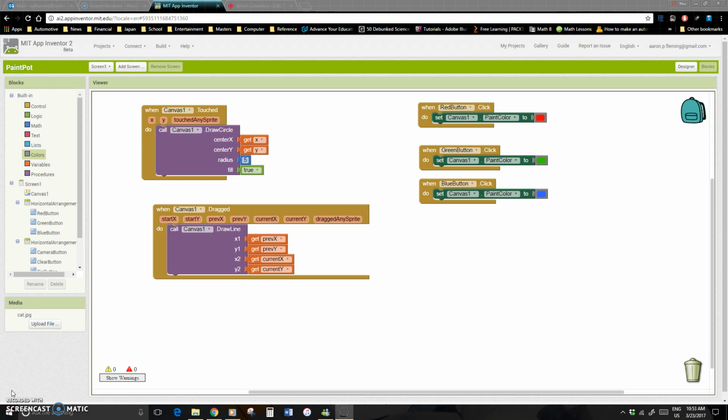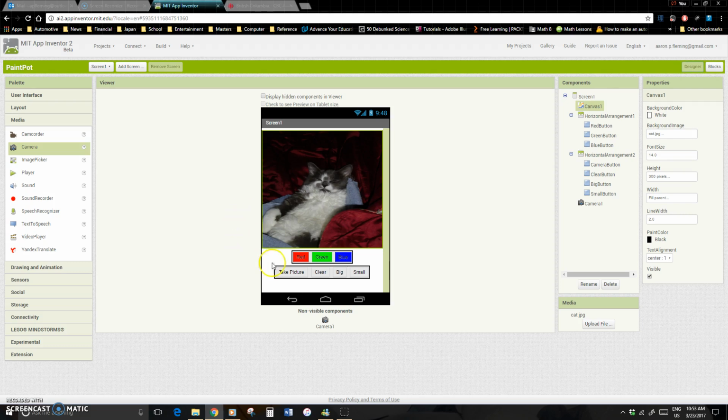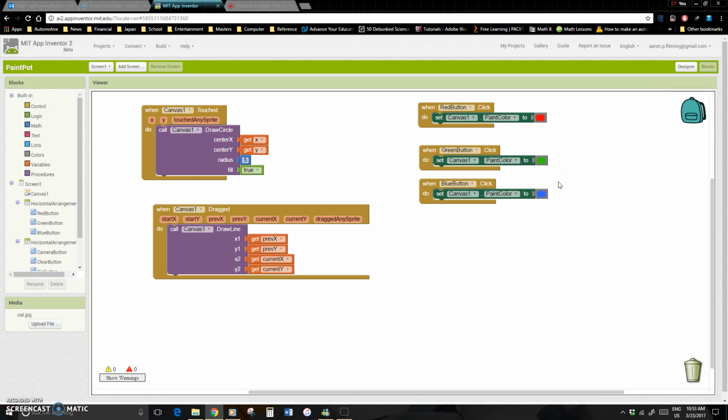To change the dot size, we created two buttons, big and small. So we're going to have a big dot and a small dot. Now, what originally set the size? What set the size originally was this radius that was set to 5. So we have to somehow manipulate this to change it. The way we're going to do that is through a variable, specifically a global variable.